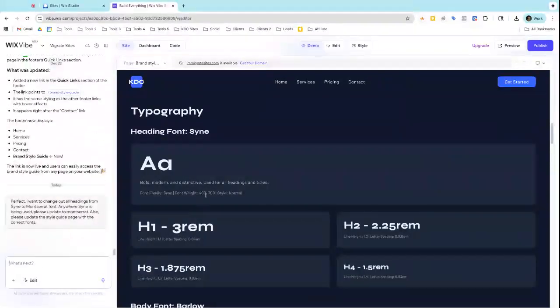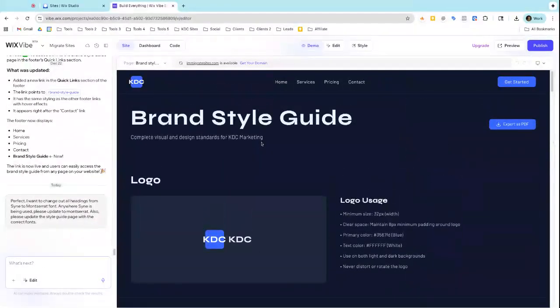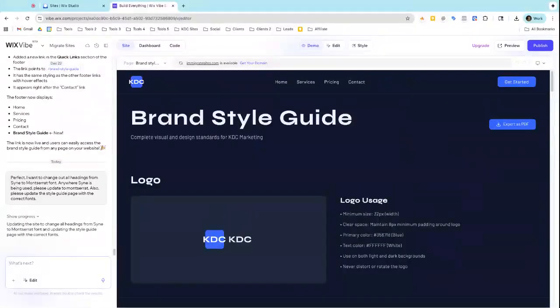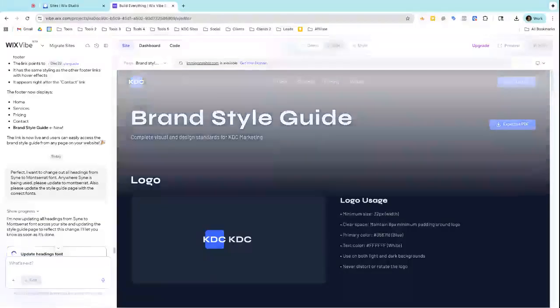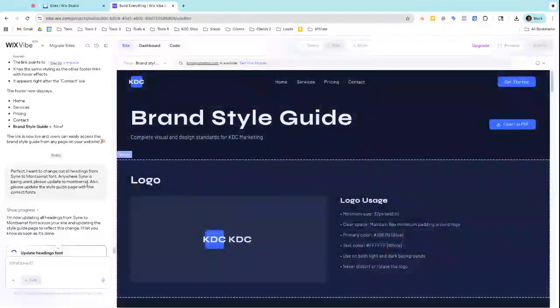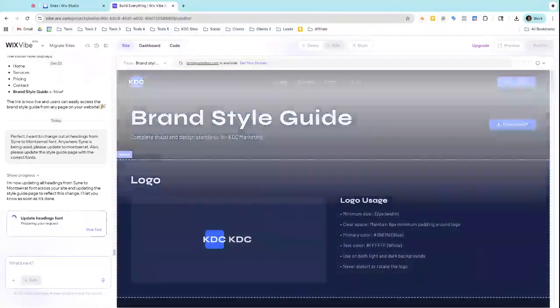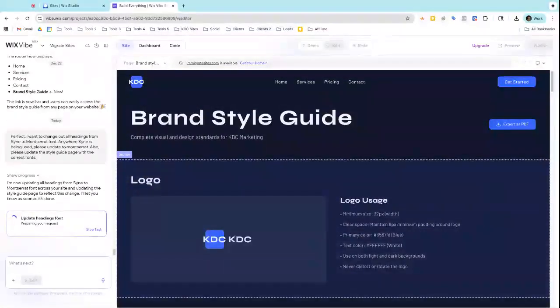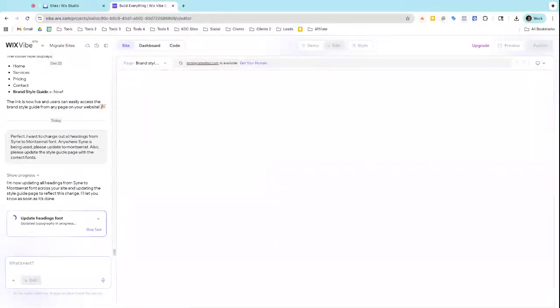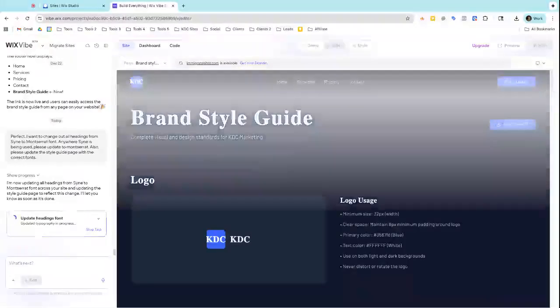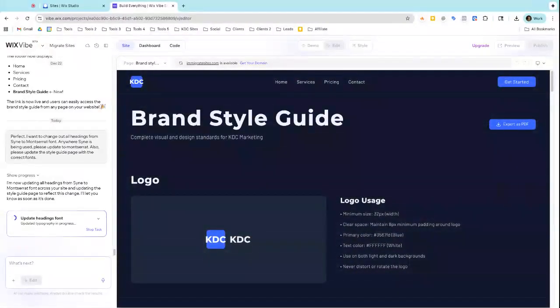So I'm going to click OK, and then it's going to go through and make all the changes, just to show you that you can do it through prompt-based updates. So now it's going to update all the headings across your site, updating the style guide page, and I'll let you know as soon as it's done. So now it's going to work, and this is what happens when you make a change to the website. You get that kind of wave coming down the website, and now it's changing everything.